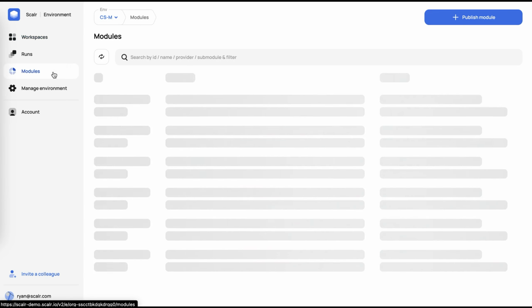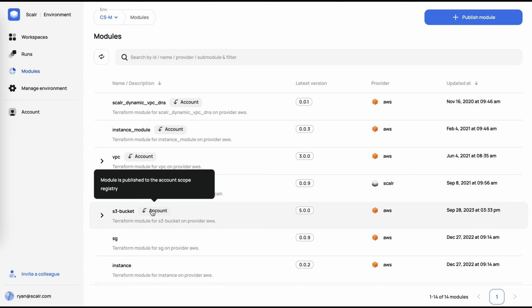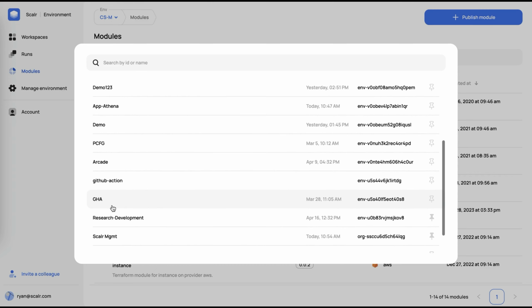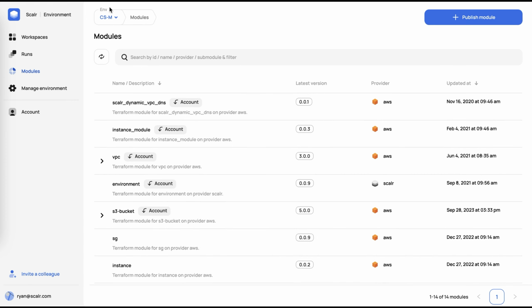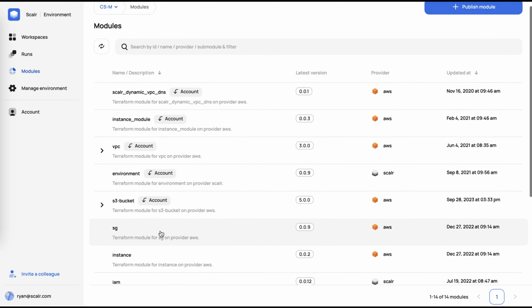we will see in the module registry, there's different labels on these. So anything that is labeled with this account label means that it's coming down from the account scope module registry, and it is shared across all environments, not only just this CS-M environment that I have, but all of these other environments in there. Now, anything that we see without the account label, for example, the security group, instance, or IAM module, this has been created in the CS-M environment. Only the users in this environment can actually see it.